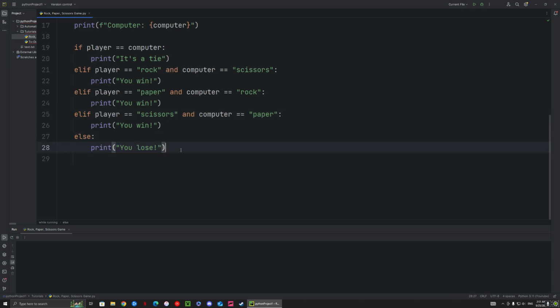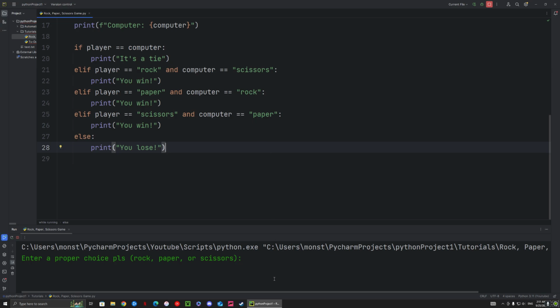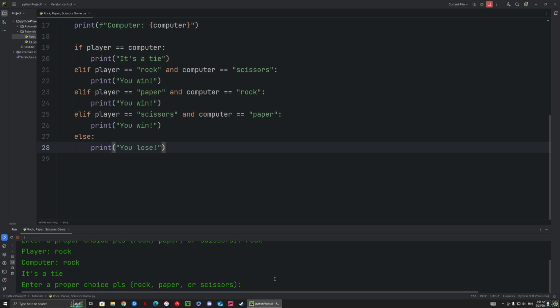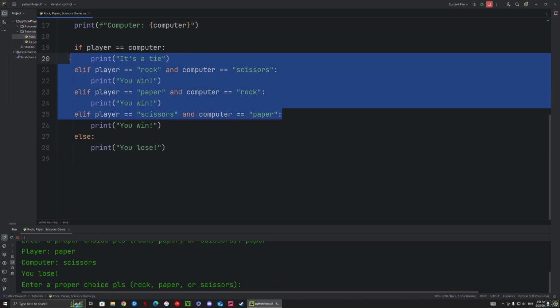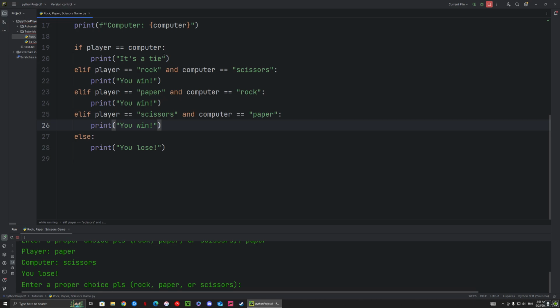And let's try again. So whatever, it keeps asking, we say rock, the computer picked rock as well, so it's a tie. And we can choose paper, and the computer chose scissors, so that's not in any of our winning conditions, and it's not a tie, so we definitely lost. And so on and so forth.